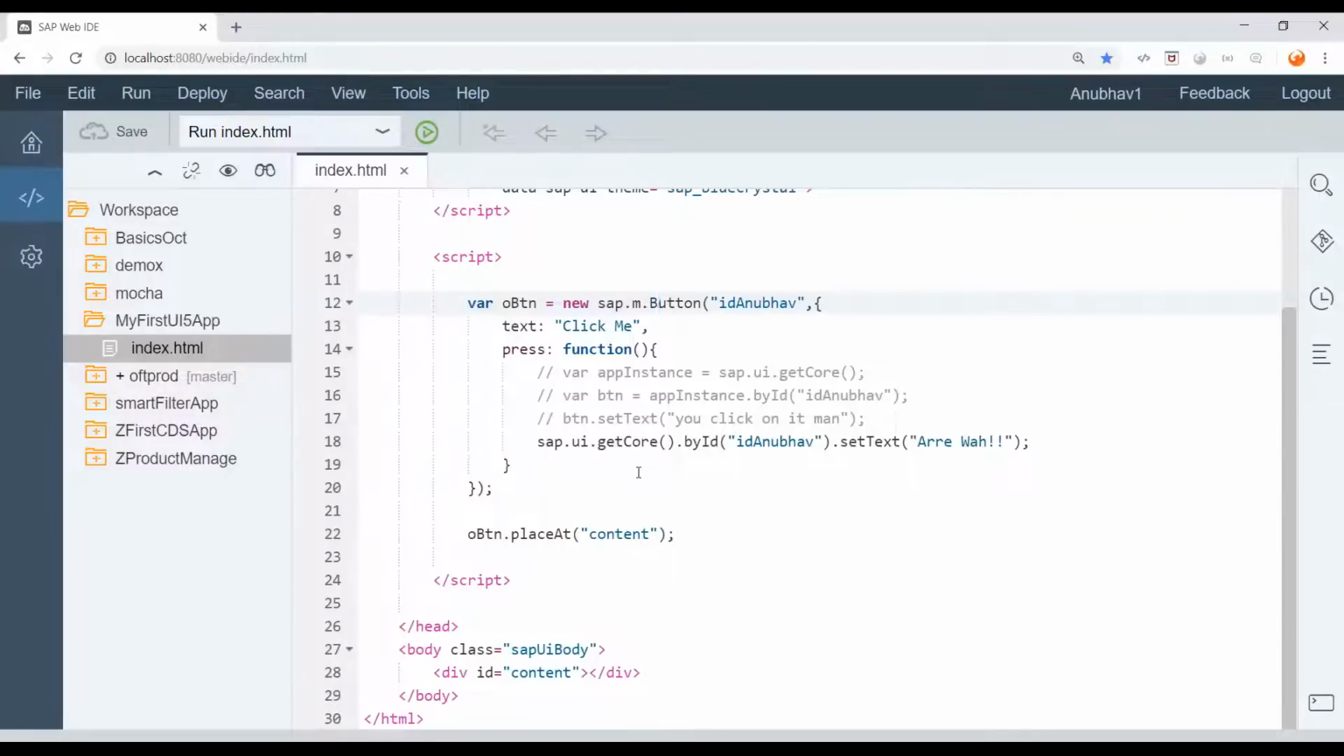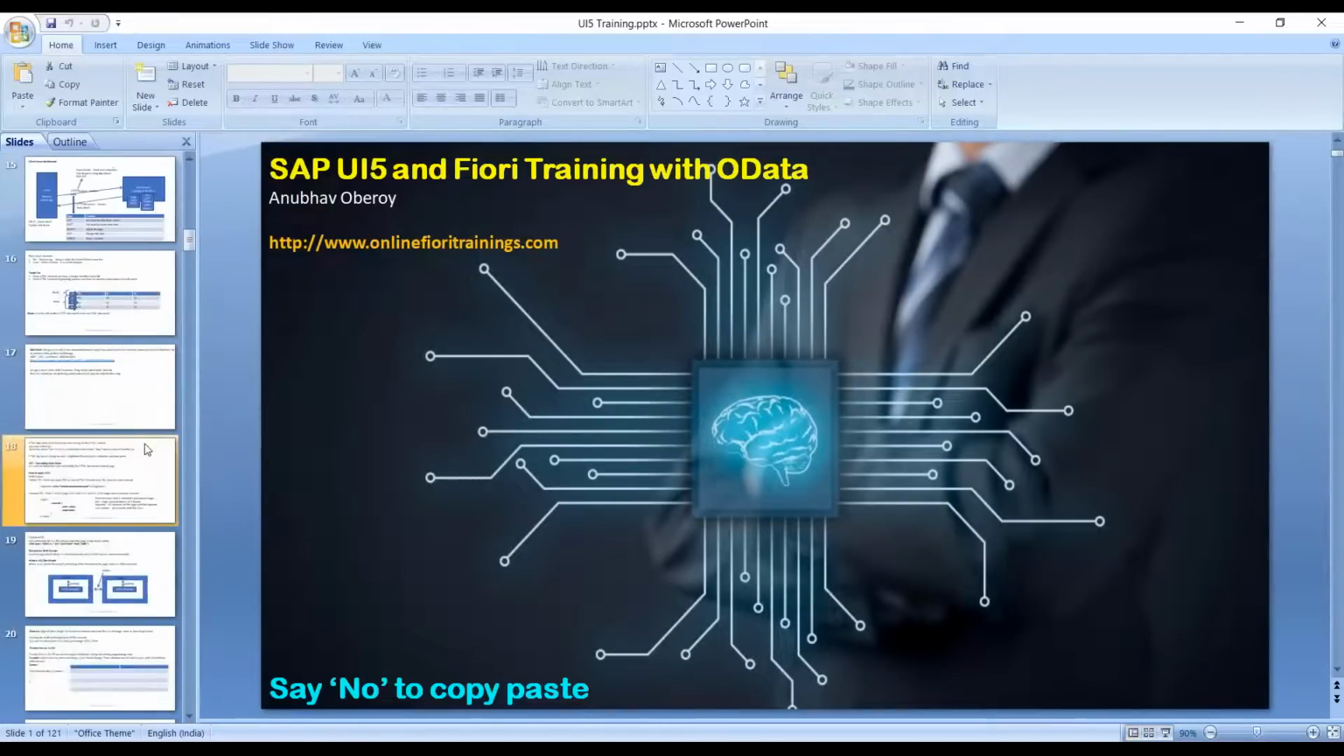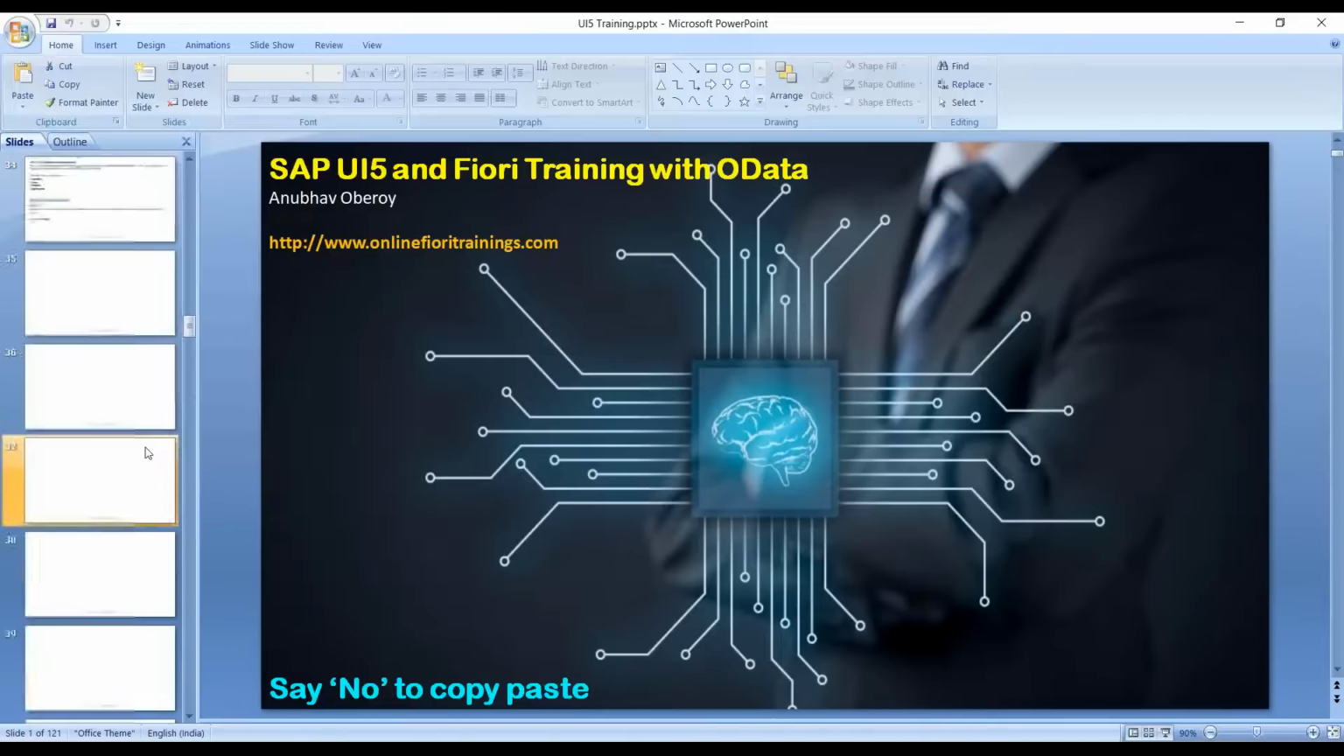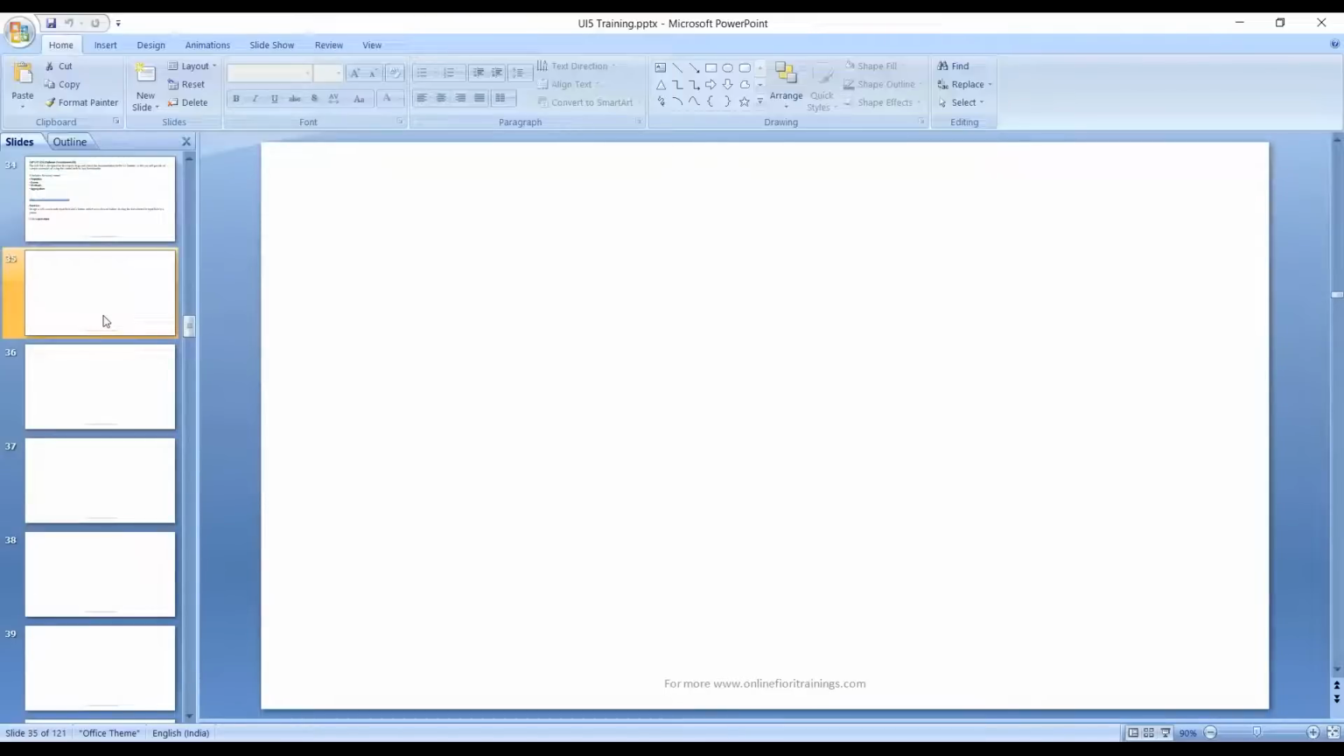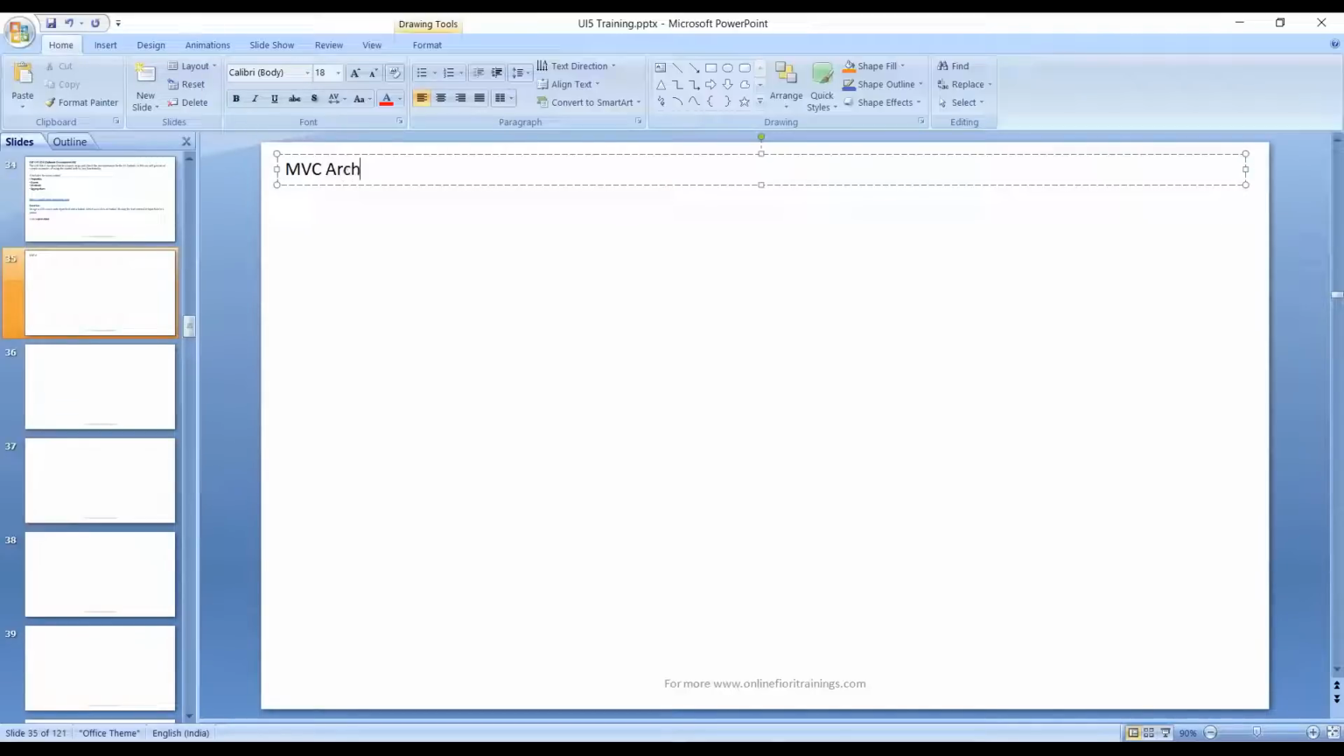In today's session, we will go ahead and discuss more in detail about the UI5 SDK, how to use its properties, events, methods, and aggregations. And also we'll talk about MVC architecture. So what is MVC architecture? Let's begin with MVC architecture, because it's important and helpful for us to be able to create proper applications as per the standard.